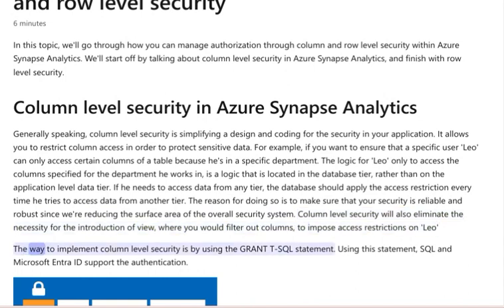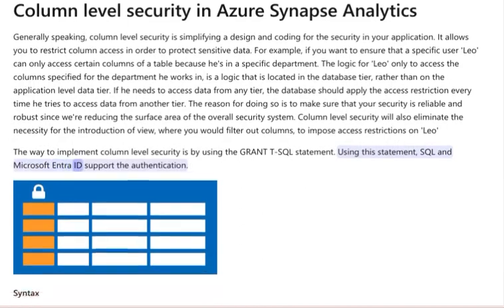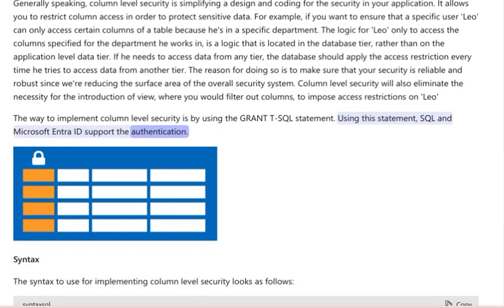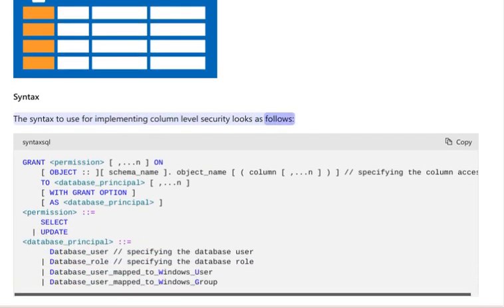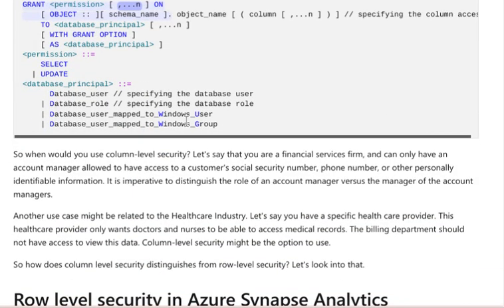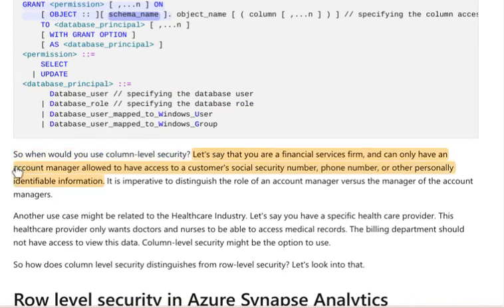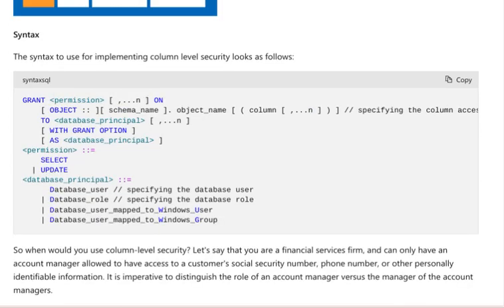The way to implement column level security is by using the GRANT T-SQL statement. Using this statement, SQL and Microsoft Entra ID support the authentication. Syntax. The syntax to use for implementing column level security looks as follows. GRANT permission [,...n] ON OBJECT::schema_name.object_name (column [,...n]) specifying the column access to the database.